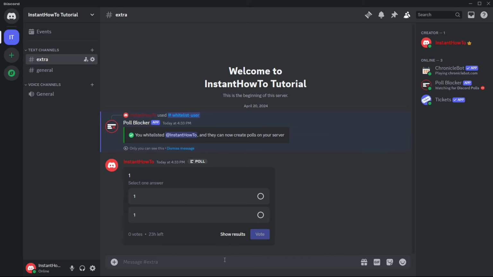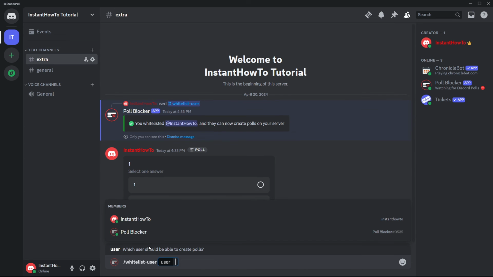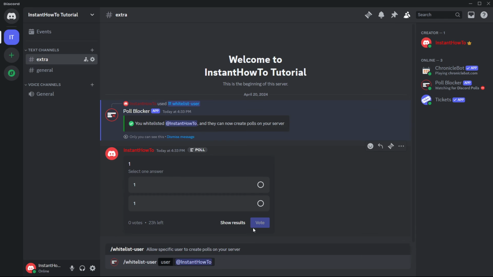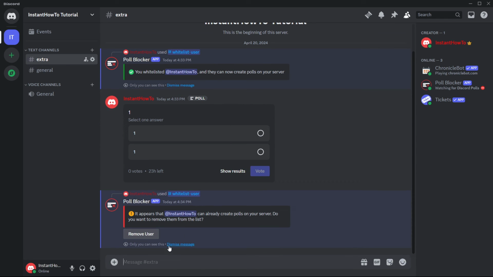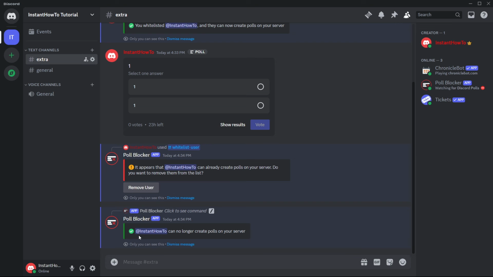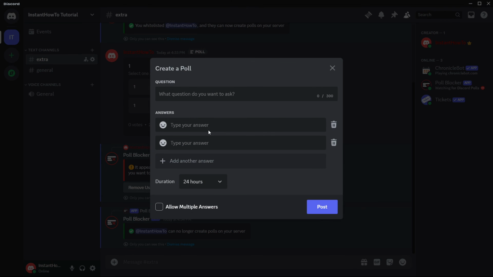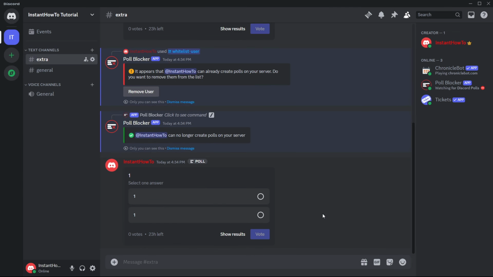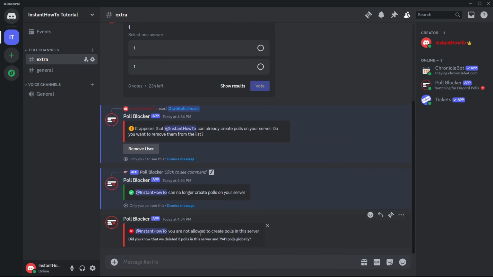Now, if you want to revoke the permission and prevent the person from creating polls anymore, so let's say you have somebody in the whitelist and you want to take that access from them, you simply type in the exact same command again, whitelist user, and then the name, and there we go. Click remove user over here. They can no longer create polls in your server. Now if I try to do it again and type in something random, as you can see, I get the prevention message yet again, which will get deleted in a few seconds.